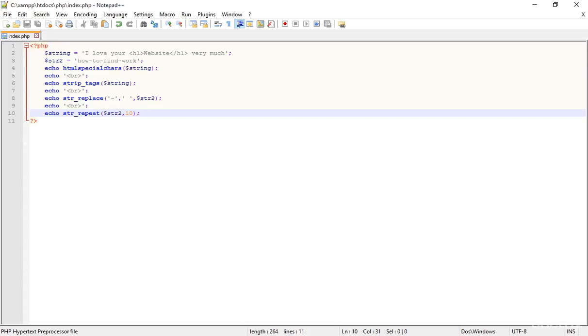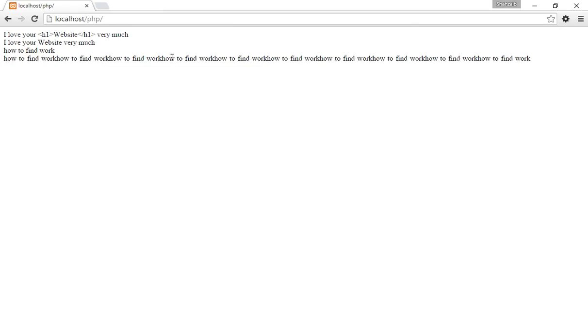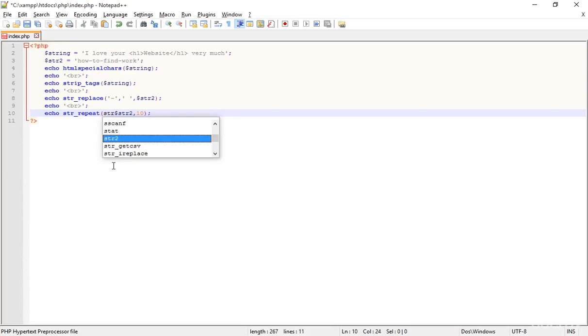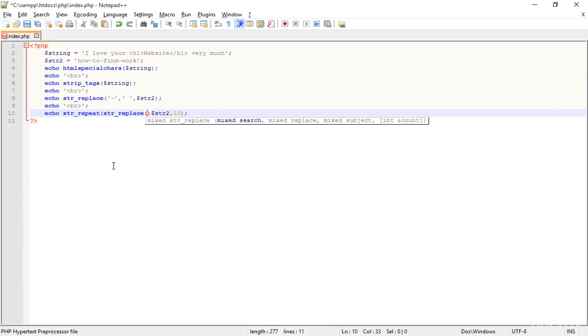Why did I use str2 instead of the string? As you know, str2 has hyphens instead of spaces, so this could be a problem. How to solve this problem? That is why I showed you how I use str2. We can use any PHP function inside another function. So I'm using str_replace inside the str_repeat function. This is the thing I want to teach you here.